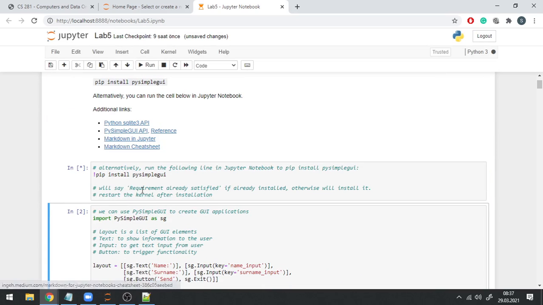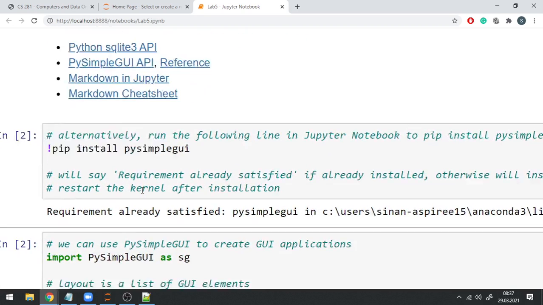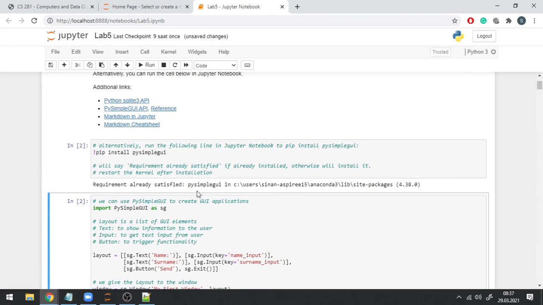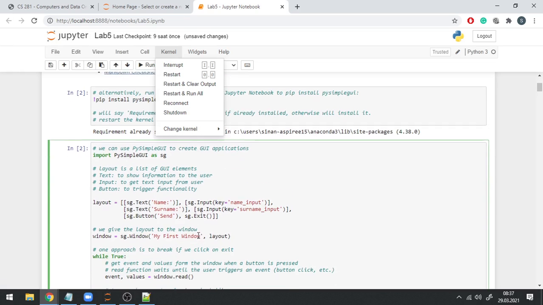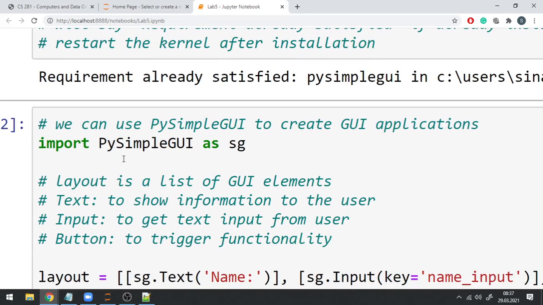But again, since it is already installed on my system, this cell is going to output that the requirement is already satisfied. But if you are installing it, then it will install it, and you may need to restart your kernel. So while this page is still open, I may need to go through kernel and restart it after installation. Now, after installation, we can use PySimpleGUI, so we are going to import it and name it as SG for simplicity.